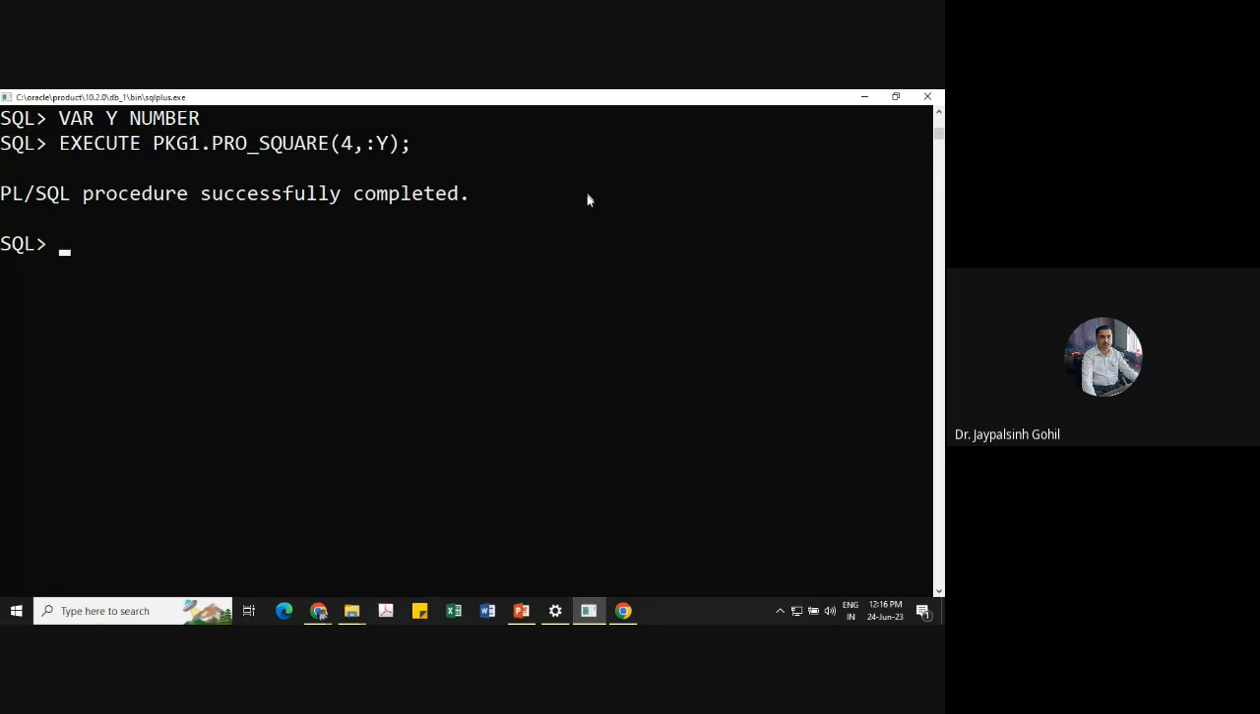Now suppose I print again the value of y. It will show the same output, 16. Same output, but see here I have to prefix with the pkg1 package. Now let me execute the function that is also part of our package, that is the search function, searching an employee name based on the employee number.